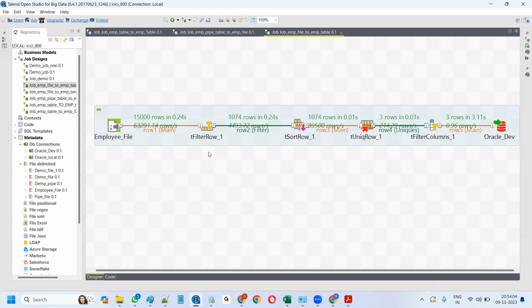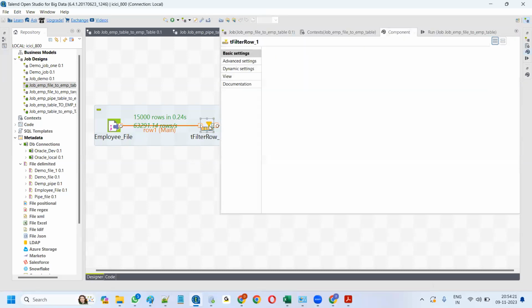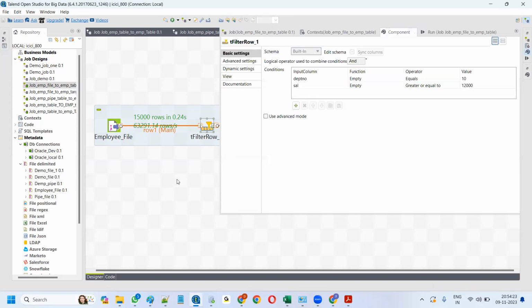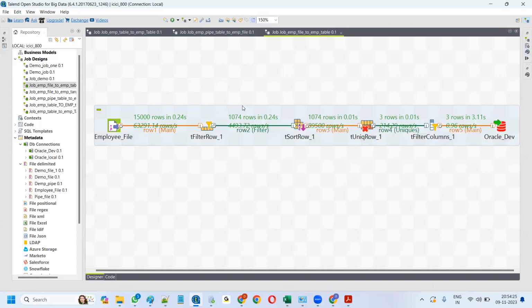Tomorrow we will discuss each and every component in a deep dive: what each component does and doesn't do. Today I'm just calling the components and filtering, only introducing the components, and tomorrow we'll discuss them deeply.